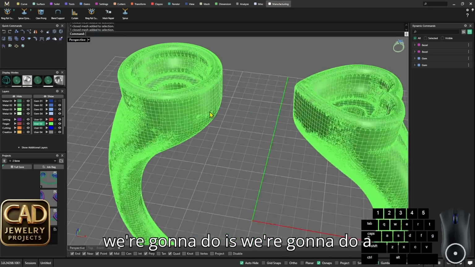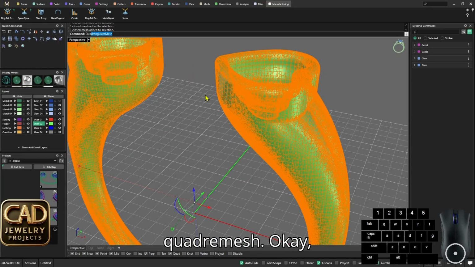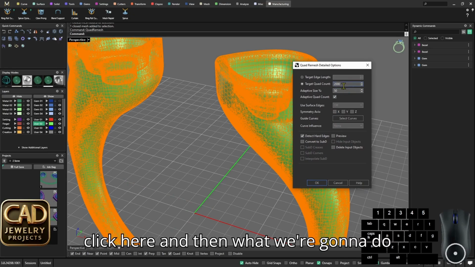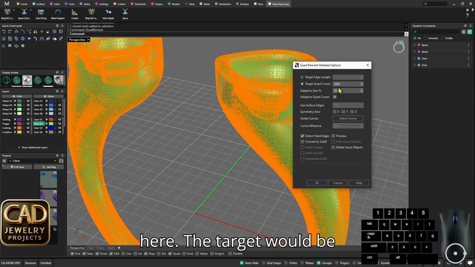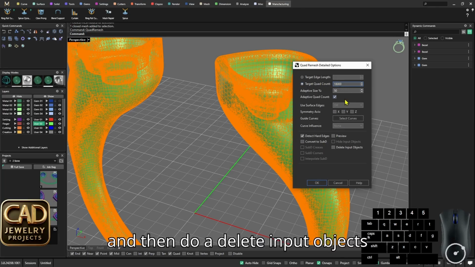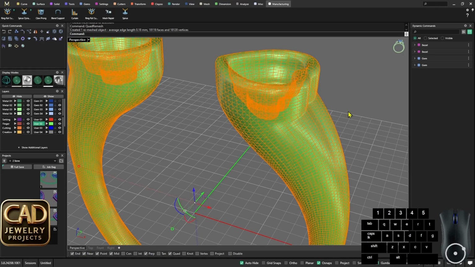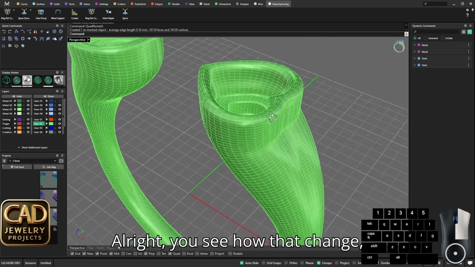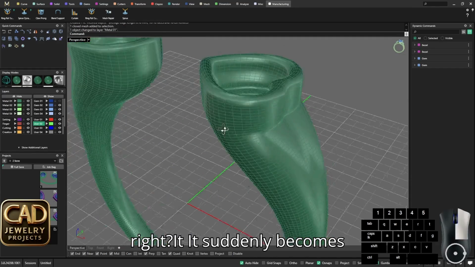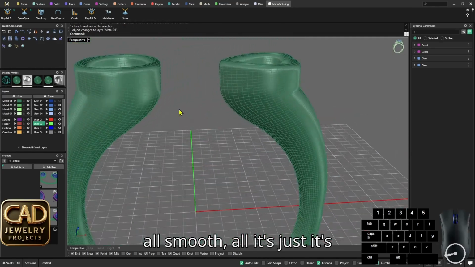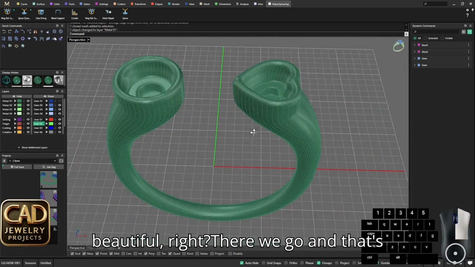All right, so now what we're gonna do is a quad mesh. Okay, click here, and then we're gonna change the total count here. The target would be 18,000, so 18k, and then check delete input objects, and then press OK. All right, you see how that changed, right? Suddenly it becomes all smooth. It's beautiful, right? There we go.